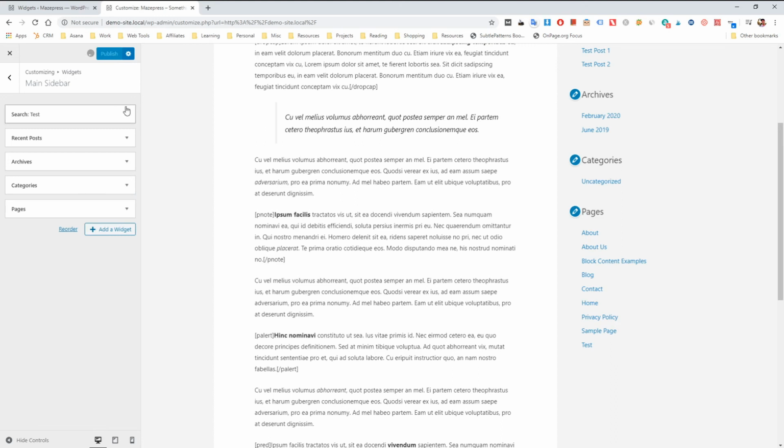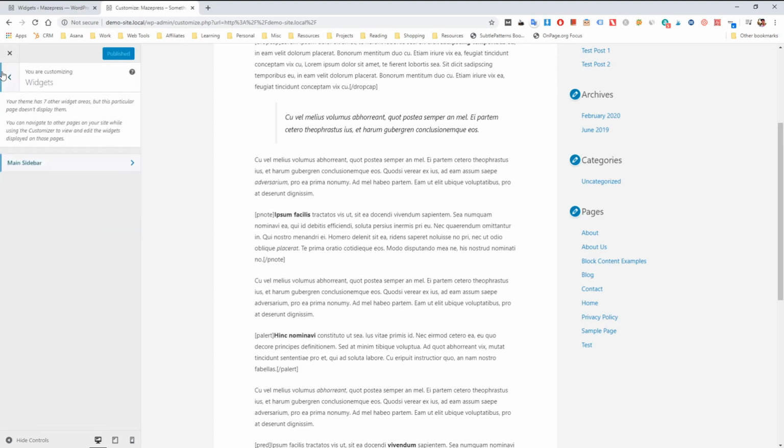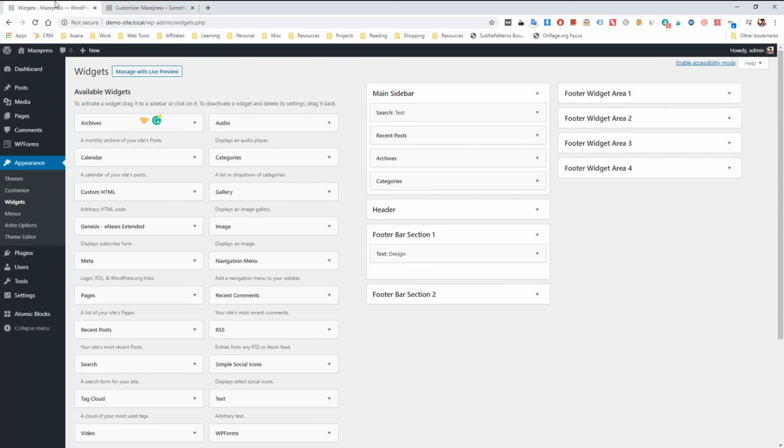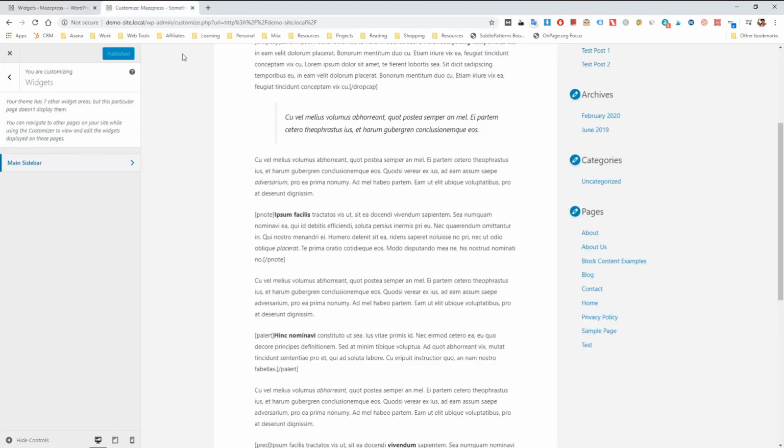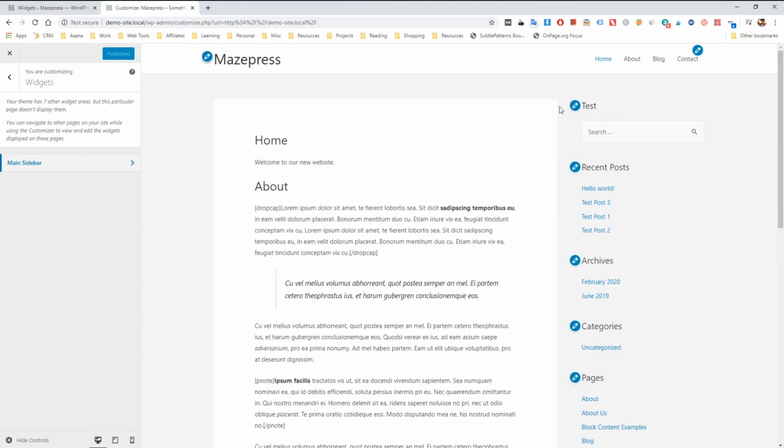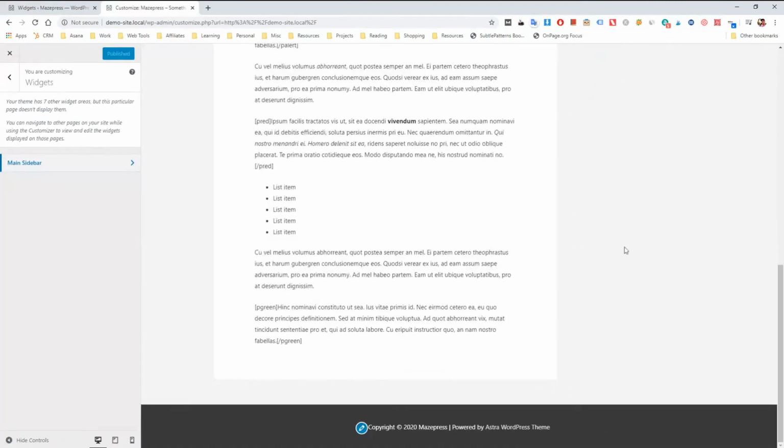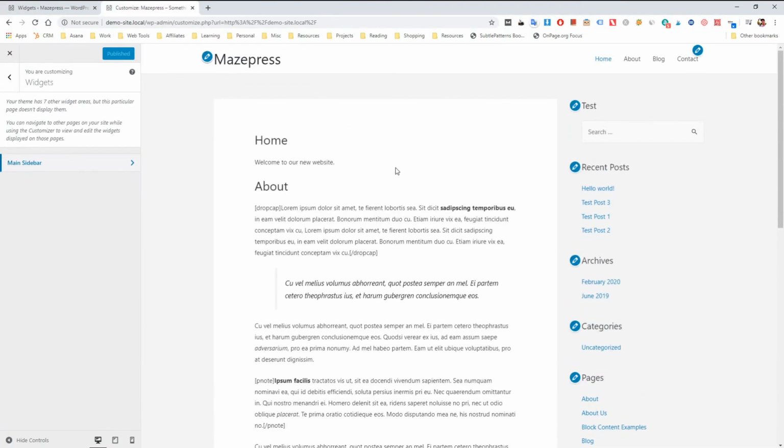Click Publish, and then back. As you can see, there's a message here to say your theme has 7 other widget areas, but this particular page doesn't display them. That's why only the main sidebar is available here. If you go back, you'll see the main sidebar here. So when you're on the customizer, keep in mind which widgetized areas are available in that current template.